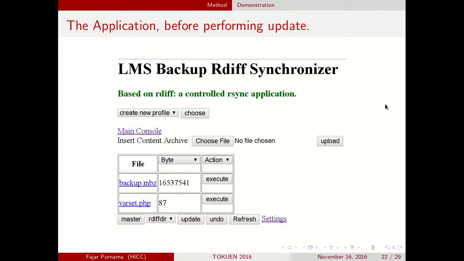So on the server side, we will click master, so it can be the server side, which has the latest update. Here on my application, we can use rdiff or a directory-based rdiff, and then we can update, and there is a setting to set this application. So this application shows a manual update application where we manually upload the archive and we manually import the archive later, download after this update.